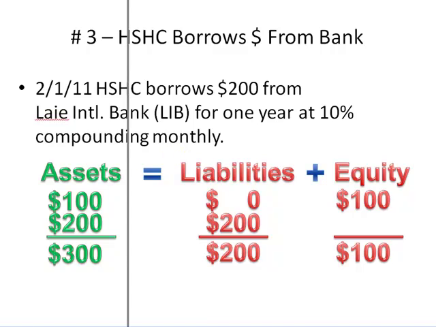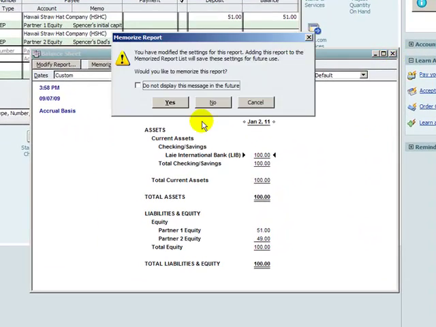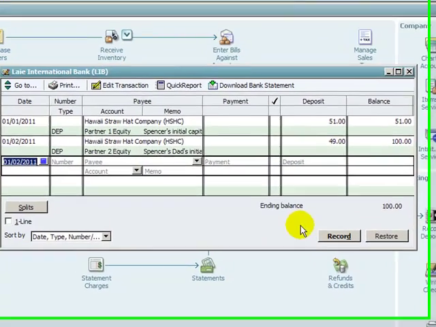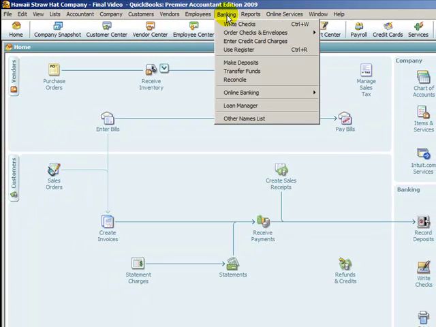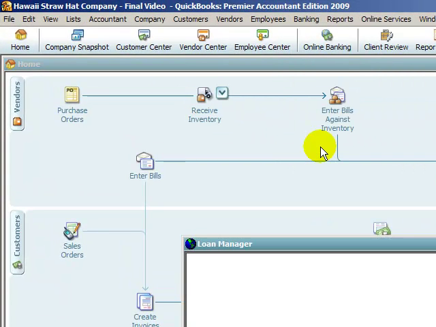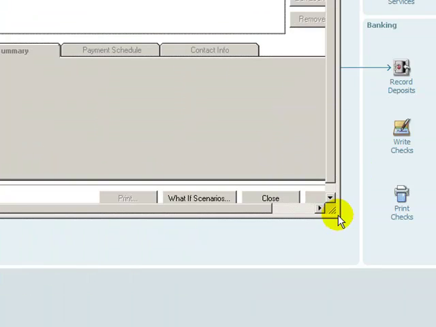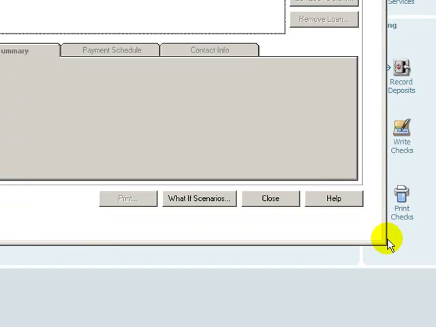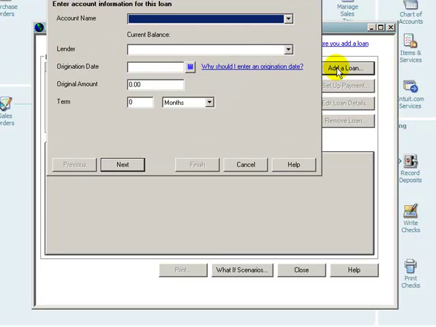Let's see if we can get this transaction recorded here. I'm going to close the report that's on the screen. I don't need to save this report, and I can also close the register. We're going to go up to banking, and we're going to set up the loan first. I want to maximize this a little bit so we can see all the options here. And we're going to choose to add a loan. So this is to set up the loan first, and then we'll need to record the loan transaction itself. So we're going to add a loan.